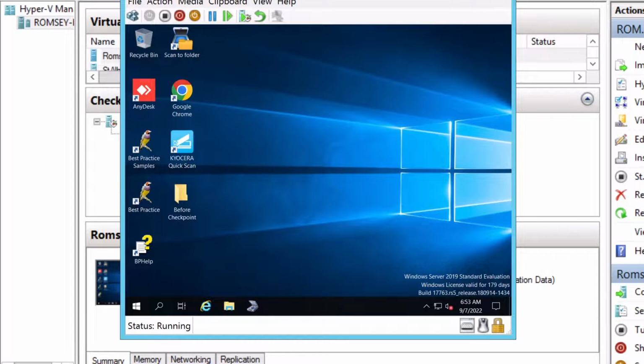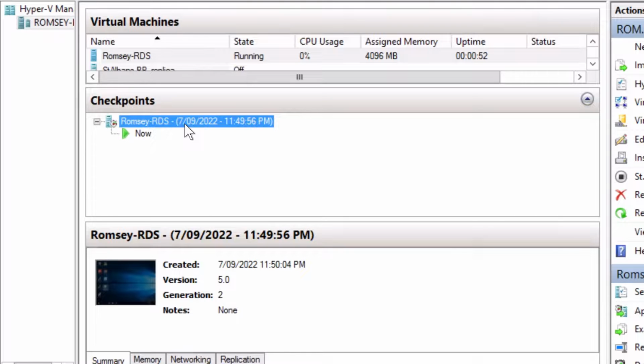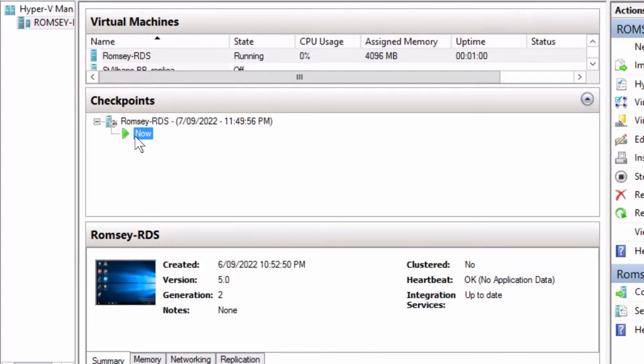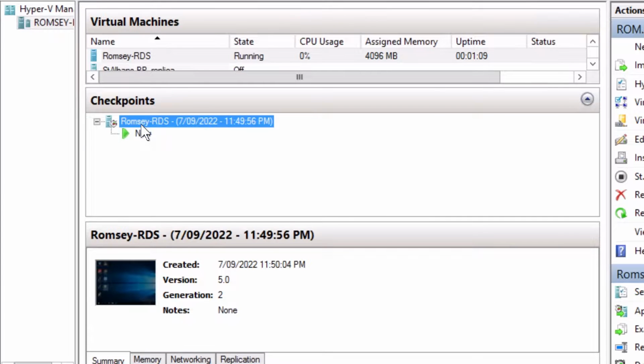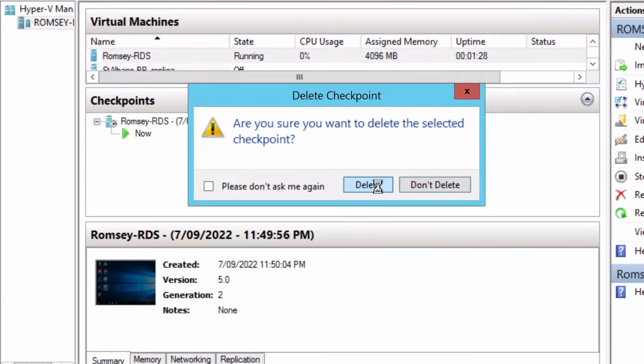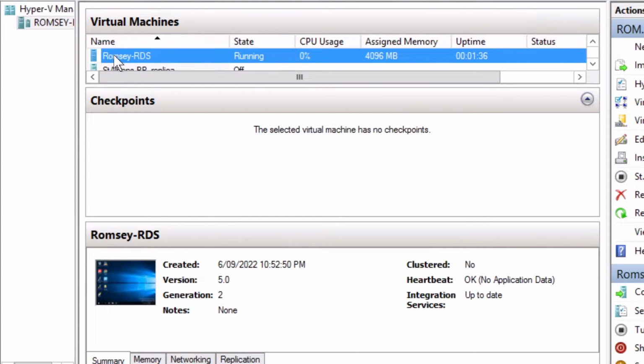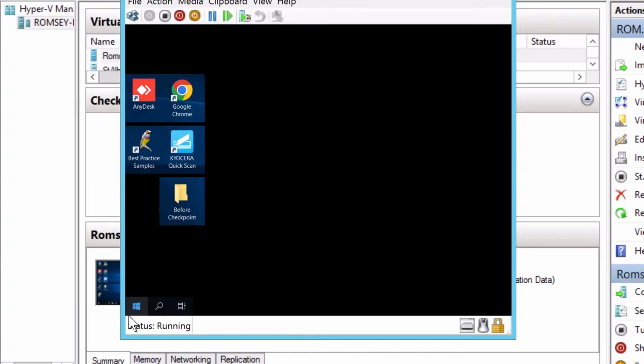But the problem is, when you apply the checkpoint, it will still keep your existing checkpoint snapshots, and that's going to waste your storage. What you can do is delete it, because this is your current status, where you have an exact copy of your virtual machine from before you made the changes. And this is also pretty much the same copy, so you don't need this snapshot. You can just right-click and delete the checkpoint. If you have multiple checkpoints and want to delete everything, you can delete the subtree, but here it's only one. So I'm going to click Delete Checkpoint and say Delete. Now my checkpoint is deleted, and I'm back at the computer state where I had just one folder on the desktop called before checkpoint.